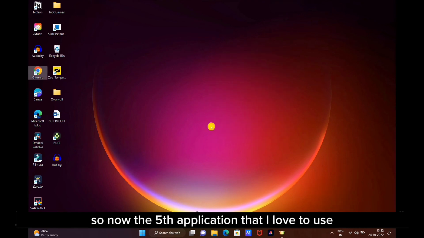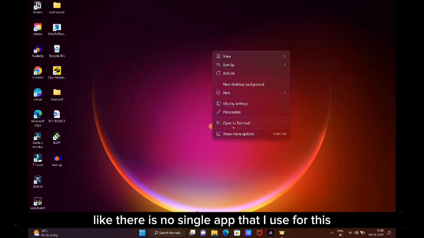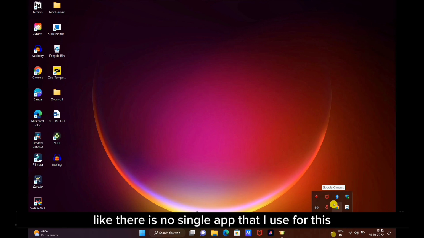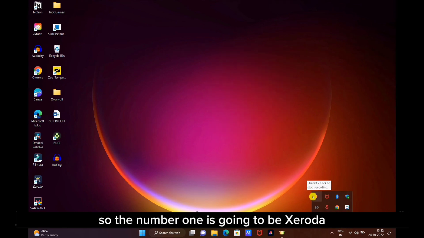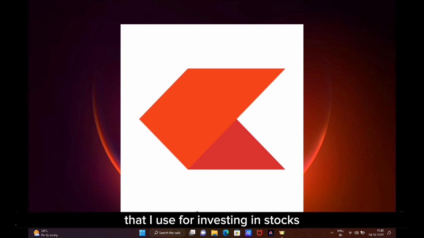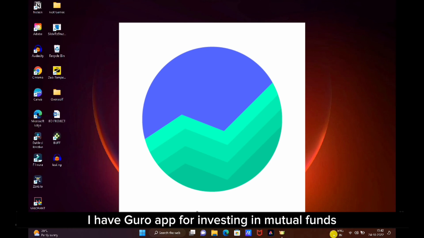Now the fifth application that I love to use is an investment application. There is no single app that I use for this, but there are multiple apps that I use. Number one is Zerodha, which I use for investing in stocks, and secondly I have the Groww app for investing in mutual funds.